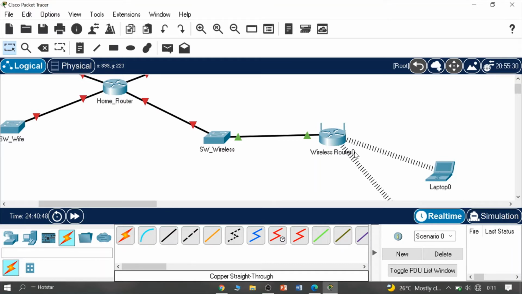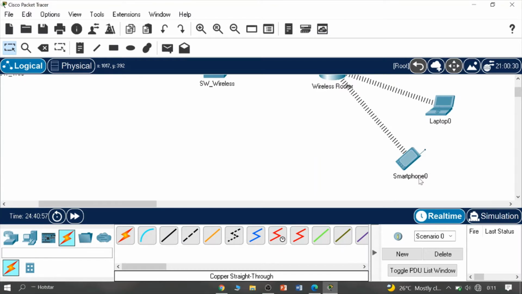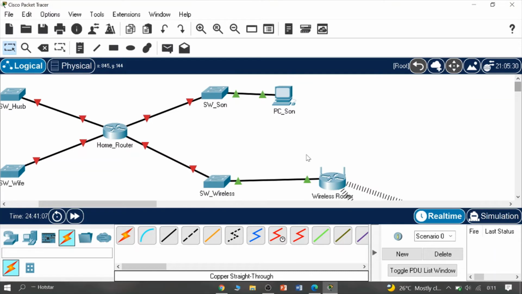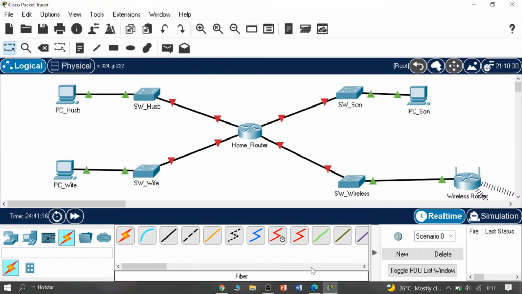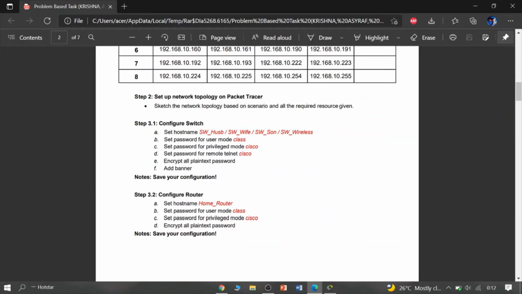We just have to delete the 0. And here it's the same thing. We just have to delete the 0. Okay, now we have connected all the devices and also renamed all the devices as well. So now we are done with step 2.